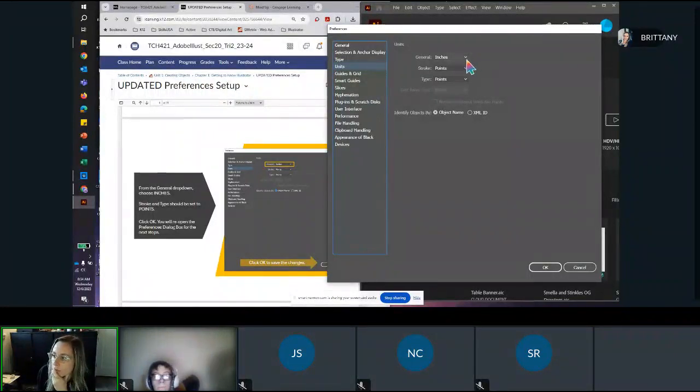So general, inches. We work in inches. We are Americans working in the imperial system. We work in inches, okay? So just under that general box, you want to click inches. You'll leave stroke and type as points, but general will be inches. This will affect your artboard sizes, your rulers, etc.